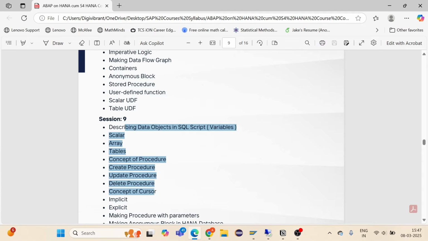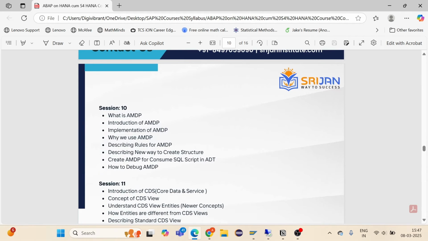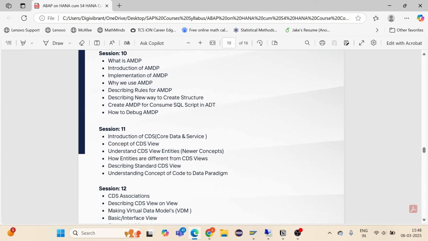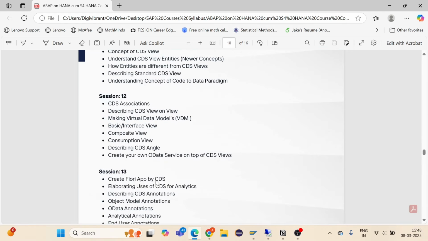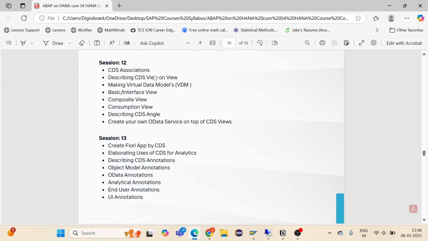We will also learn how to do SQL script programming directly on the HANA layer. Once that is done, we will cover our AMDPs, and also see some more features of our CDS views, because CDS is the most important thing. CDS is the language which is the future, and its demand is very high in the current market, right?